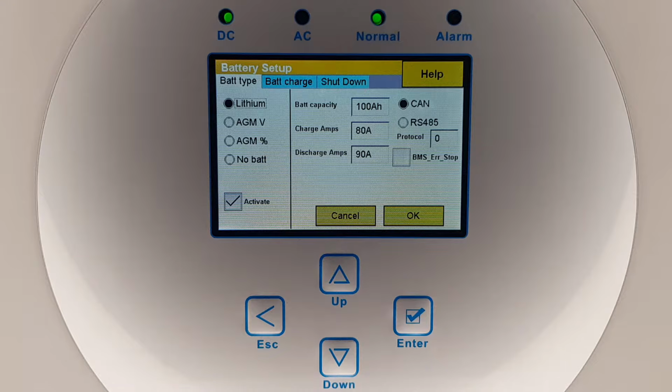You've got CAN bus or RS485 as your options with lithiums for communication purposes, and then the BMS error stop is in place on certain lithiums, not all of them. The lithium that we have on the inverter at the moment, the BSL lithium, is not necessary to have this running, so we don't do that.